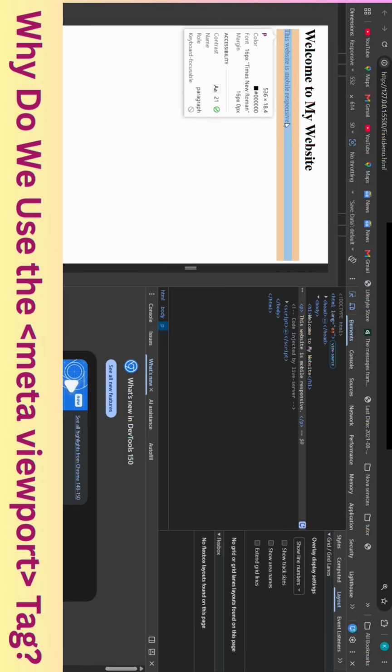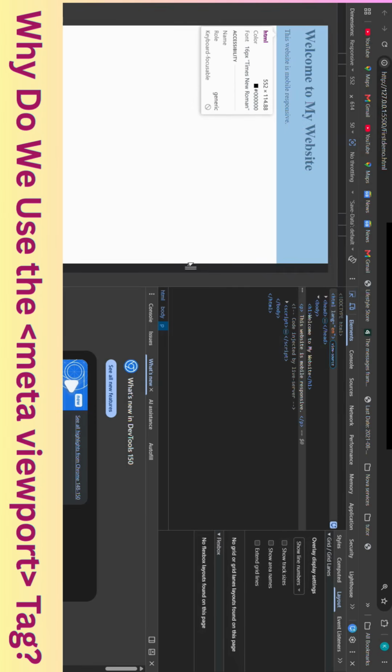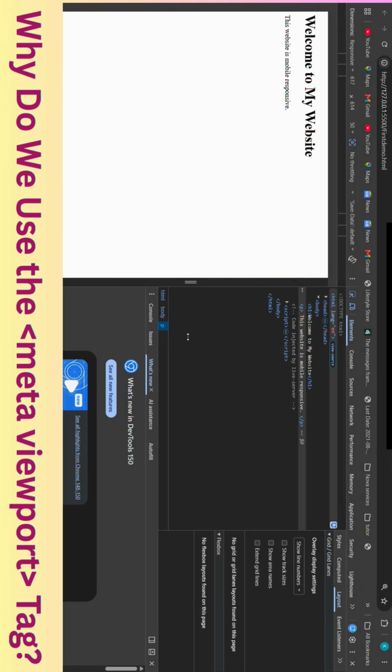Okay, so here is your interview question. Why do we use the viewport meta tag? If an interviewer asks you, you can simply give this answer: the viewport meta tag tells the browser how to control the web page's size and scaling on different devices. It helps create responsive websites that display correctly on mobiles, tablets, and desktops.